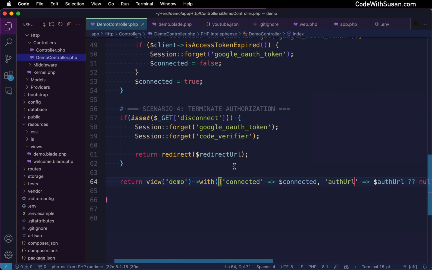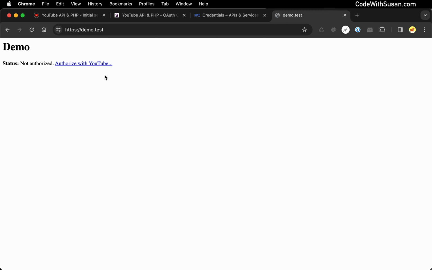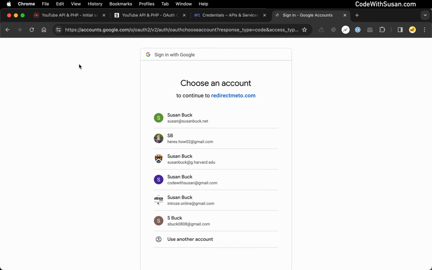All right, so I think we're ready to test this out. Let's load this in the browser. All right, so our status output is we are not currently authorized. Here's our auth URL link. So if we click that, it's going to begin the authorization process over on the Google servers.